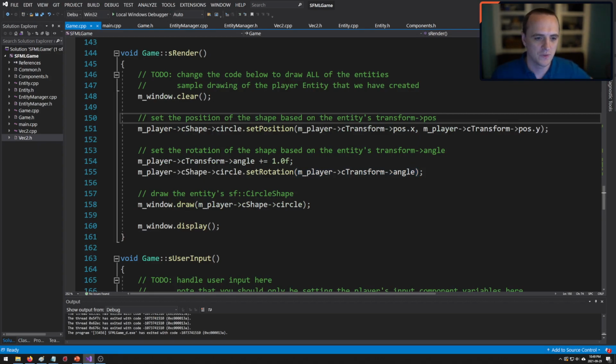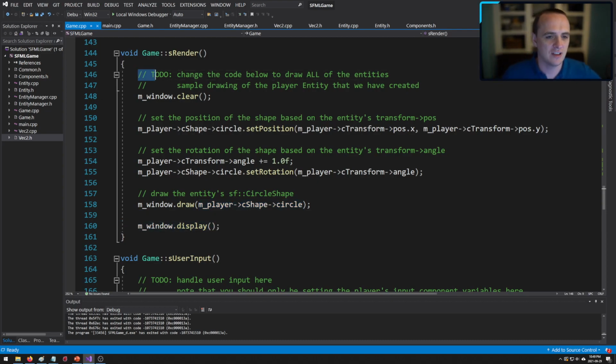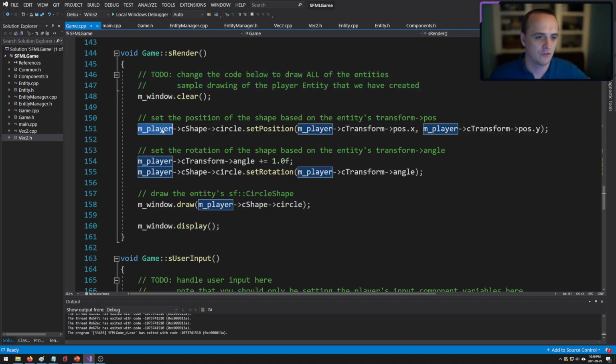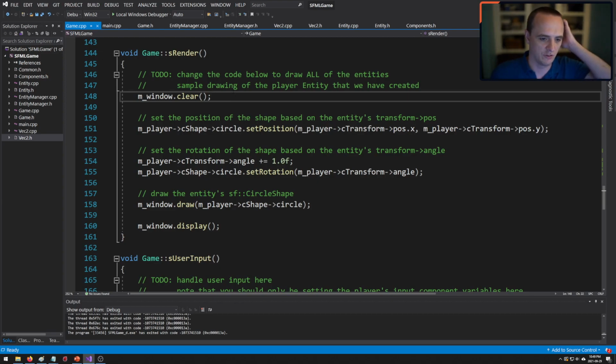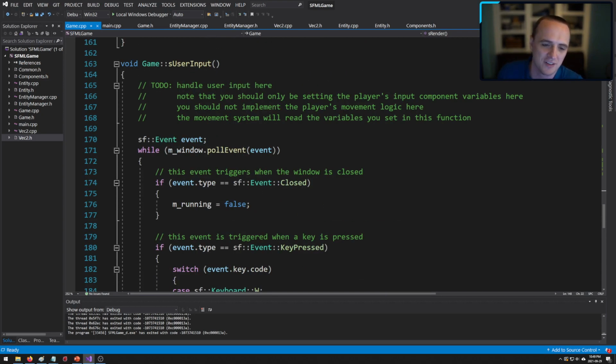Then what we do is we tell the window to draw the shape of the circle. Okay? And then we display. So what this says is that all you have to do here is change this from only drawing the player to drawing all the entities. All right? So you have to do that for each entity, but that's just as simple as creating a for loop.